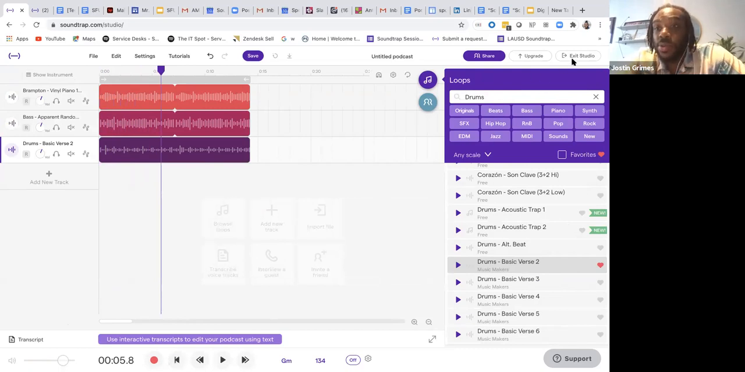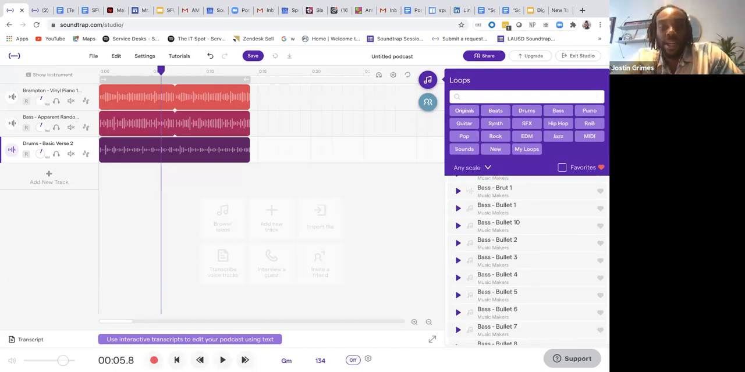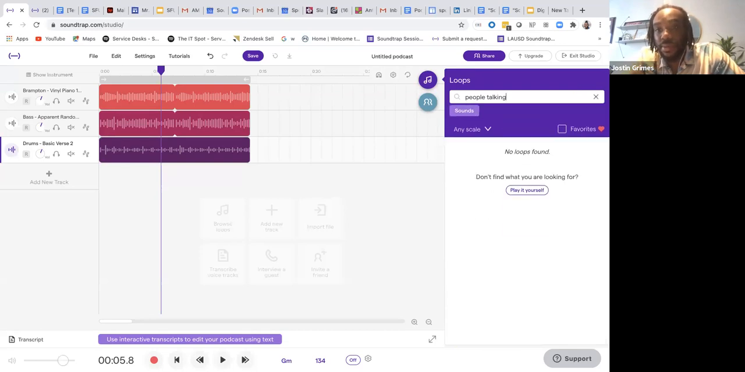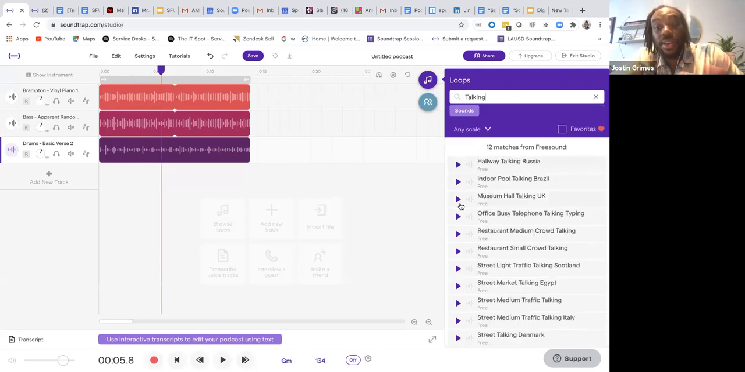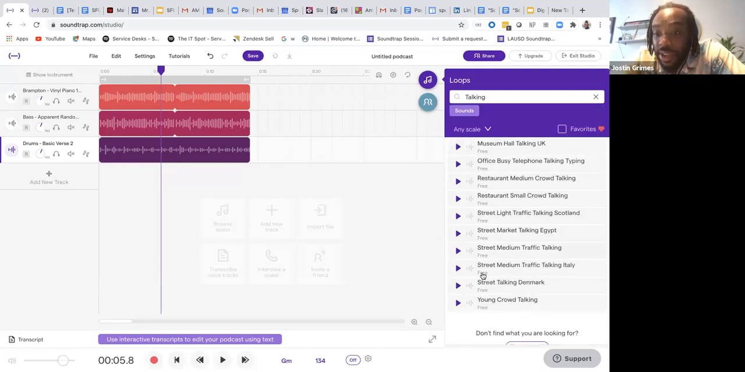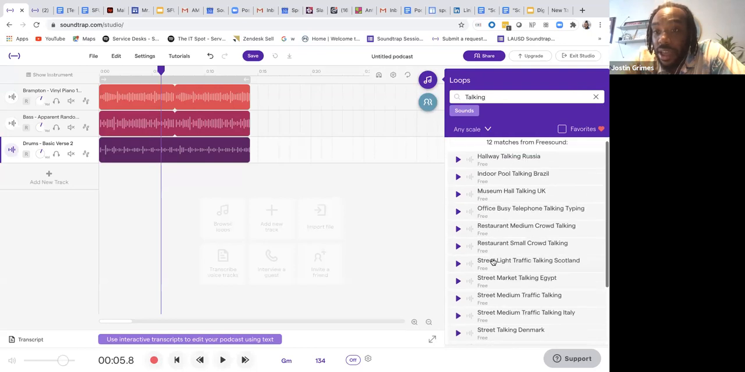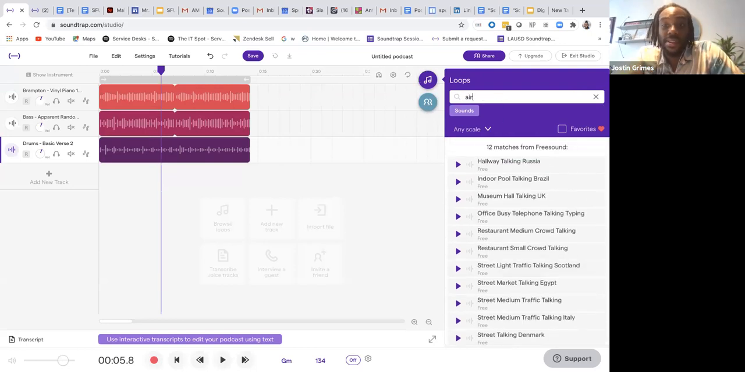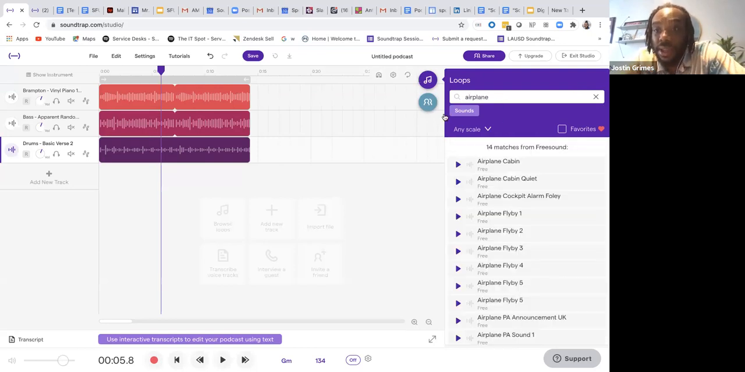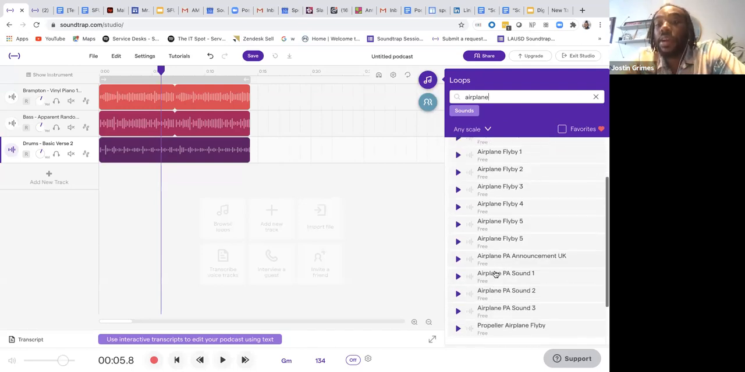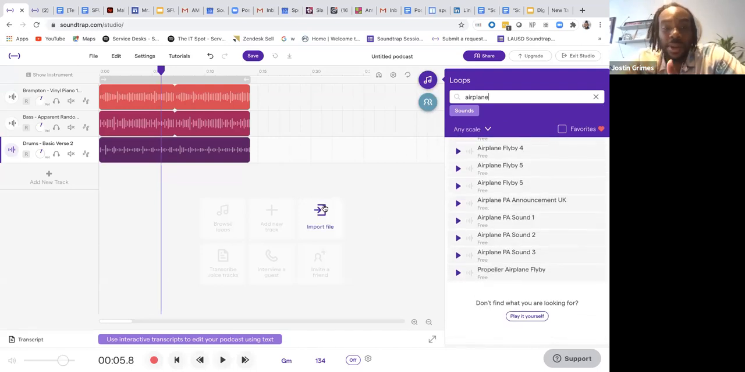What's really cool about this is you can also bring in sounds. Say we wanted to hear people talking. If we wanted to act as if we're in the street, there are street sounds, there's a young crowd talking. If there's an airplane sound, we can act as if we're in an airport. You can bring those sounds in. It really just brings in the creativity of your students within your classroom.